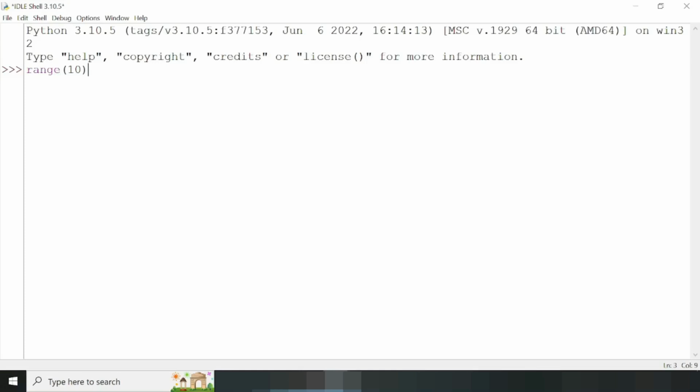And this is the default case. If you pass only 10 within this parenthesis, then it will start from 0 and it will end at 9. So it means 10 is excluded. You can also verify it. So let me first typecast it into list, and then let me print this function, that is range of 10. So here note that it is showing from 0 to 9. So here 10 is excluded.